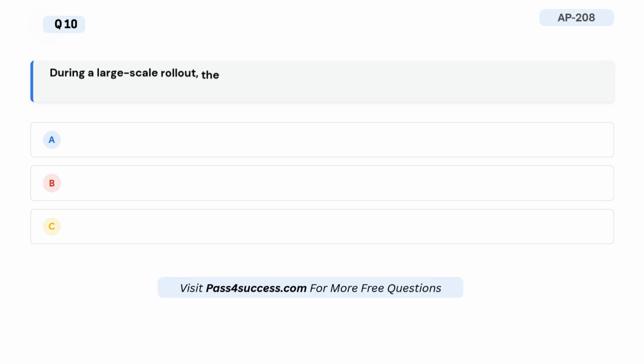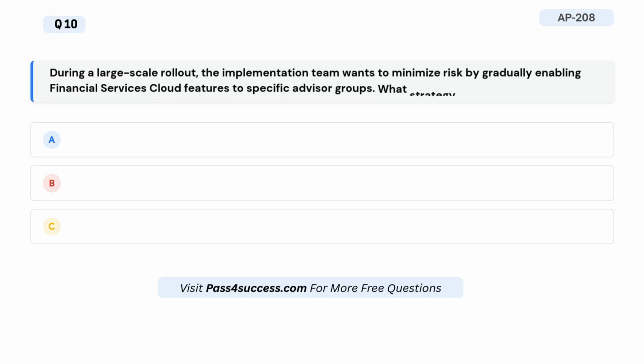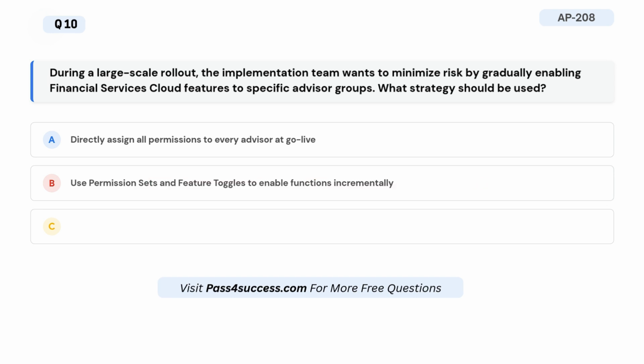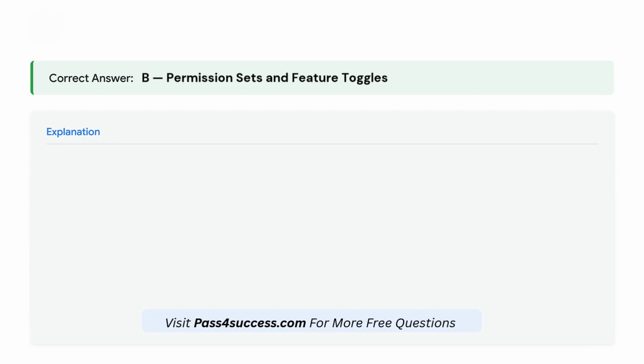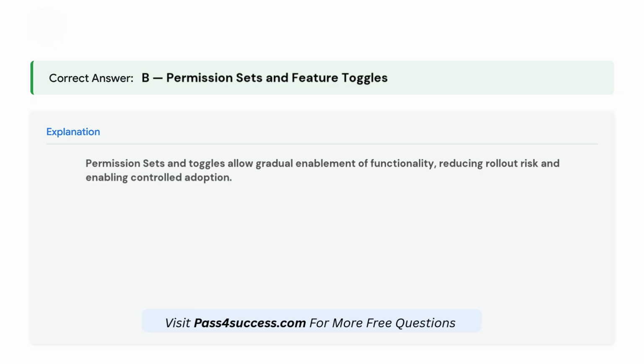And here's our final one. During a large-scale rollout, the implementation team wants to minimize risk by gradually enabling Financial Services Cloud features to specific advisor groups. What strategy should be used? A. Directly assign all permissions to every advisor at go live. B. Use permission sets and feature toggles to enable functions incrementally. Or C. Clone profiles for each feature and reassign users. Correct answer is B. Permission sets and feature toggles. Here's why. Permission sets and toggles allow gradual enablement of functionality, reducing rollout risk and enabling controlled adoption.